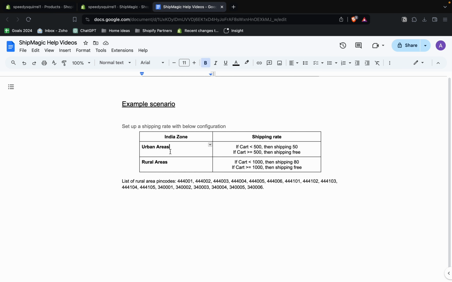So we have two different areas defined by postcodes, and we have a list of postcodes for the rural area, and all those areas that are not in this list fall under the urban area. So we have two different regions defined by postcode and then different shipping rates for them. So let's see how we can set this up using ShipMagic app.